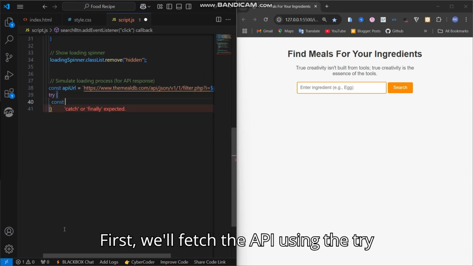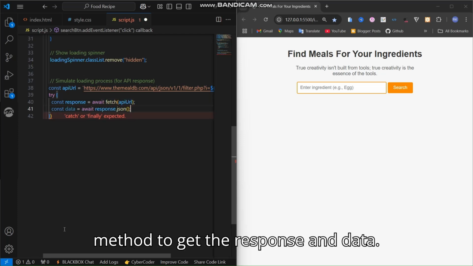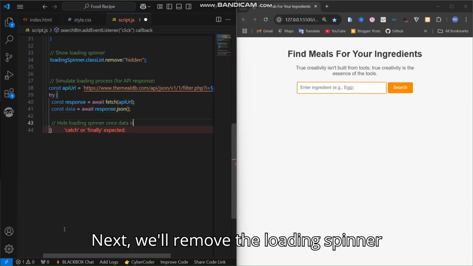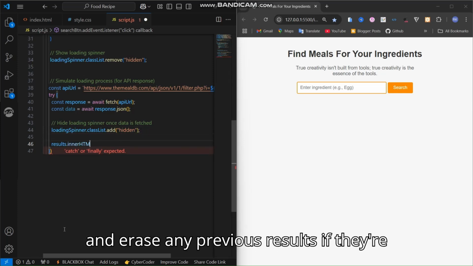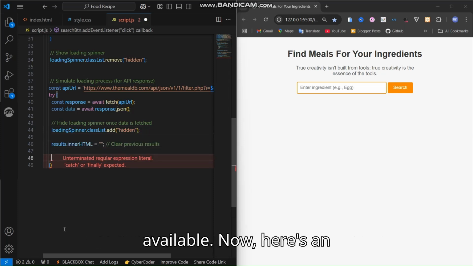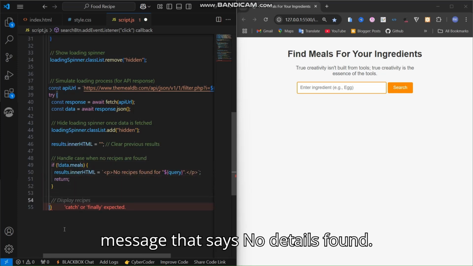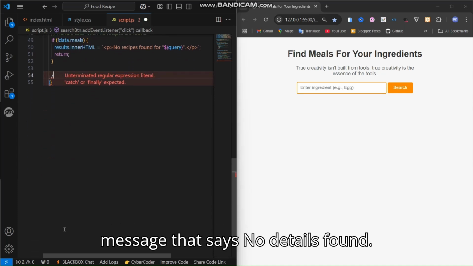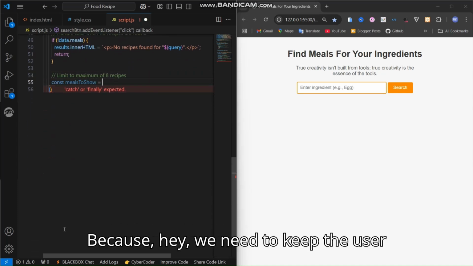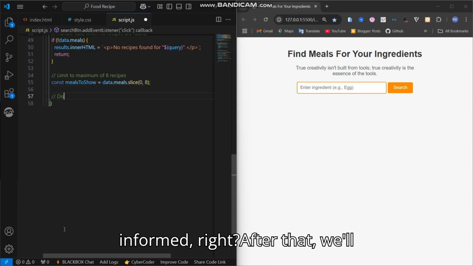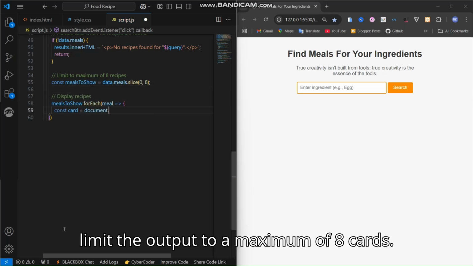First, we'll fetch the API using the try method to get the response and data. Next, we'll remove the loading spinner and erase any previous results if they're available. Now, here's an important step. If there are no details available, we'll display a message that says, "No details found." Because, hey, we need to keep the user informed, right? After that, we'll limit the output to a maximum of 8 cards.